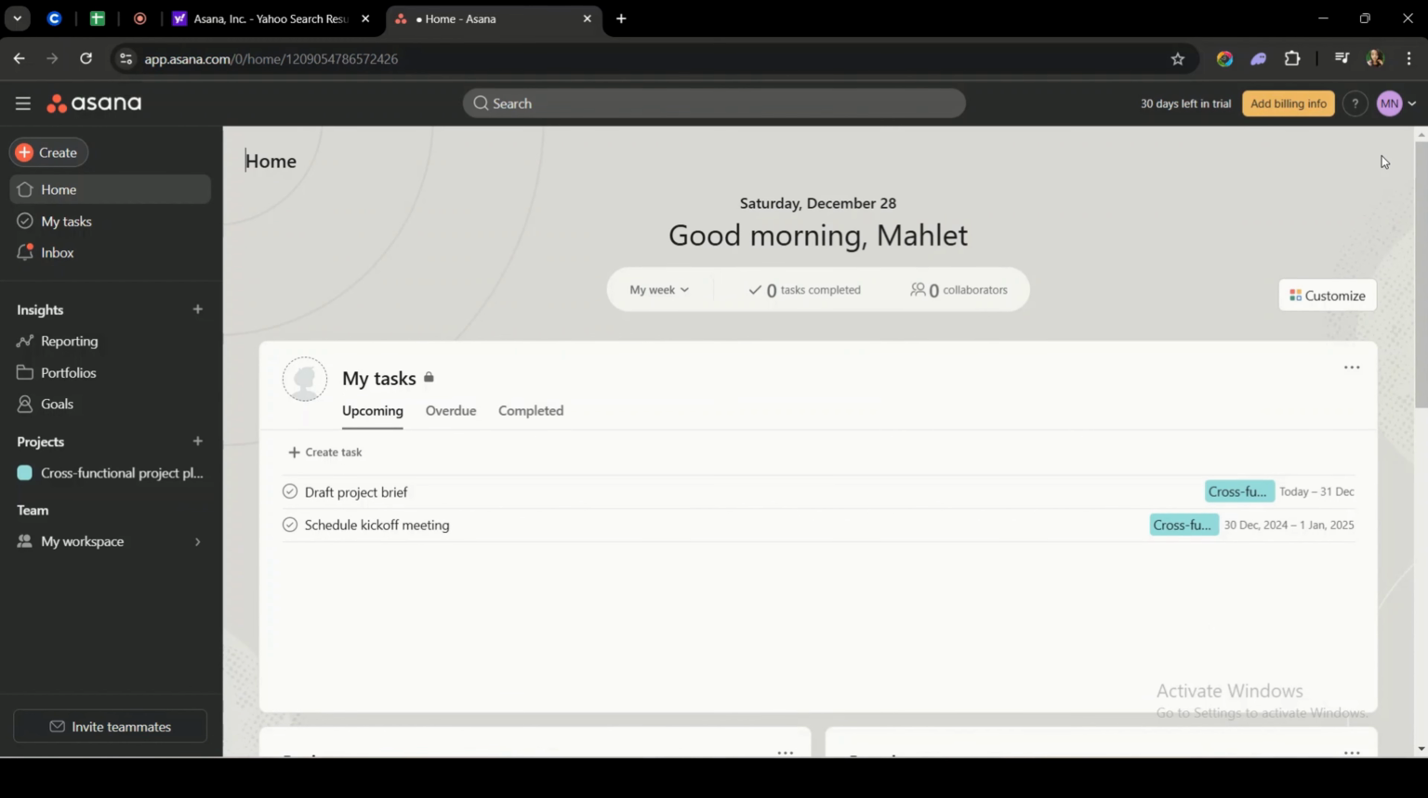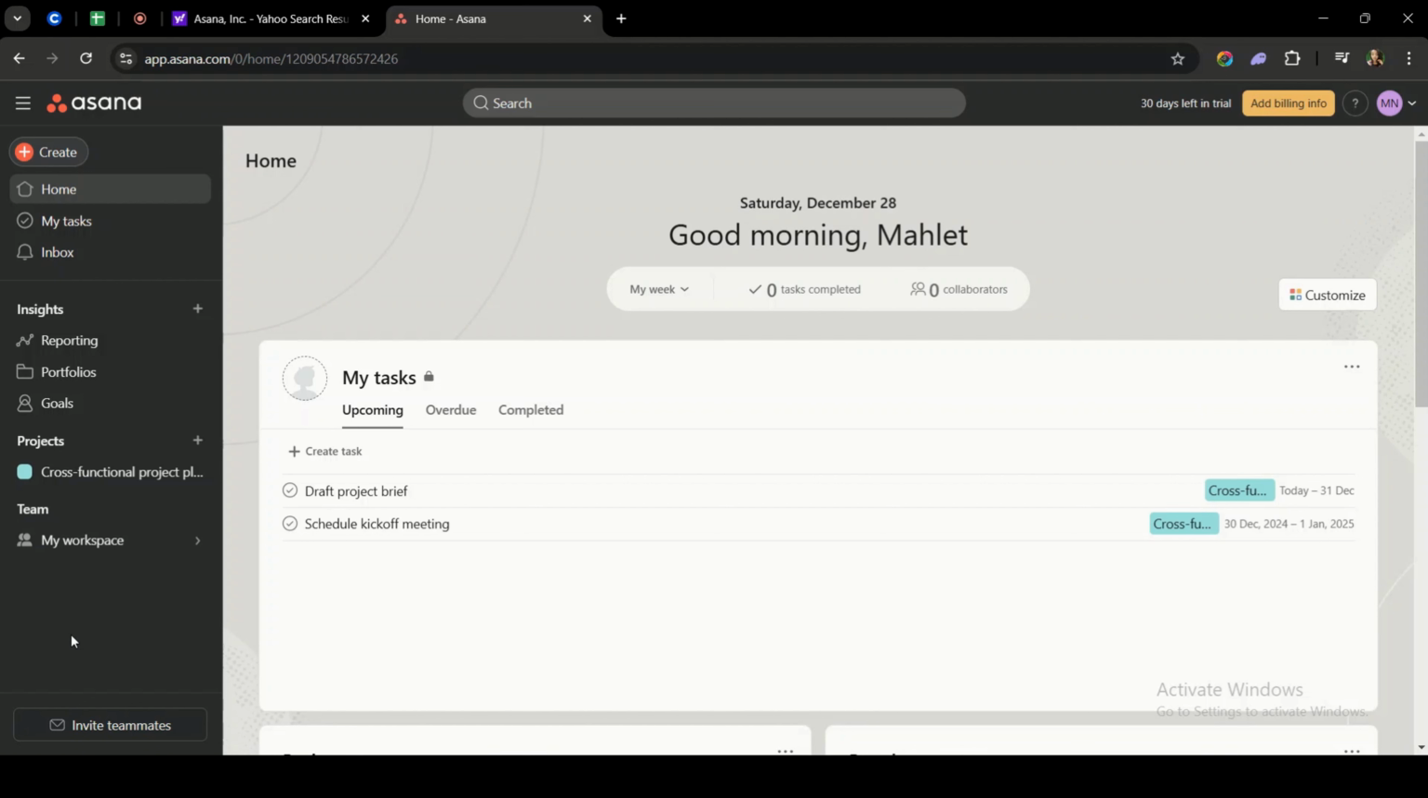Once you've gone through all of that, you would be able to see the dashboard. So this is going to become your workspace hub. And from here on, you can create projects, assign tasks, and track your progress as per your liking. Before we jump into the details, let's have an overview of the dashboard itself.